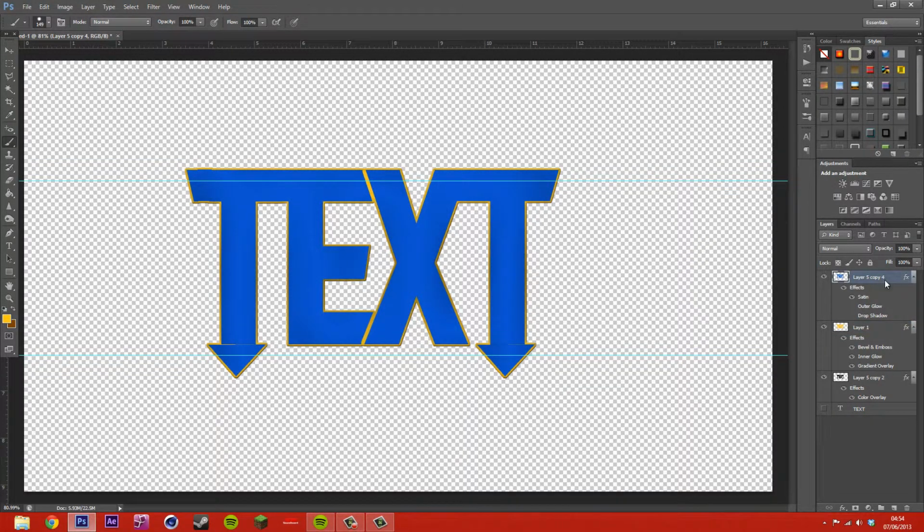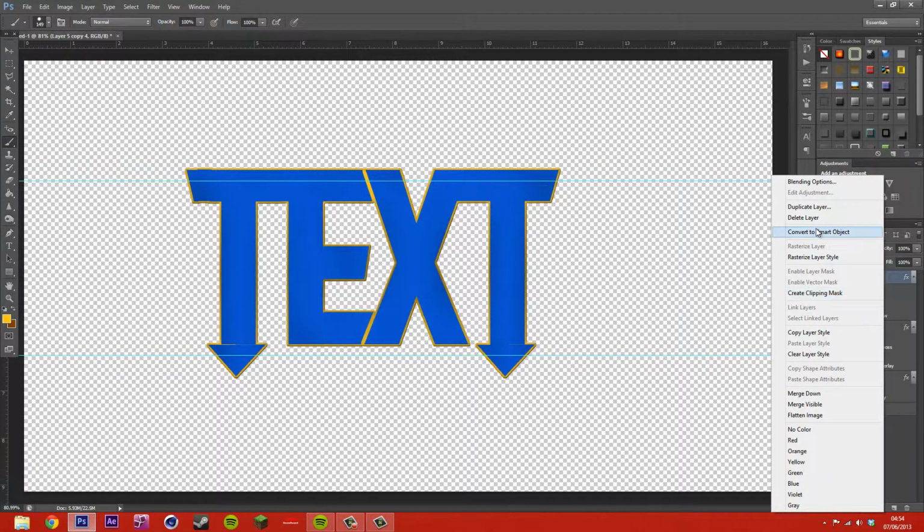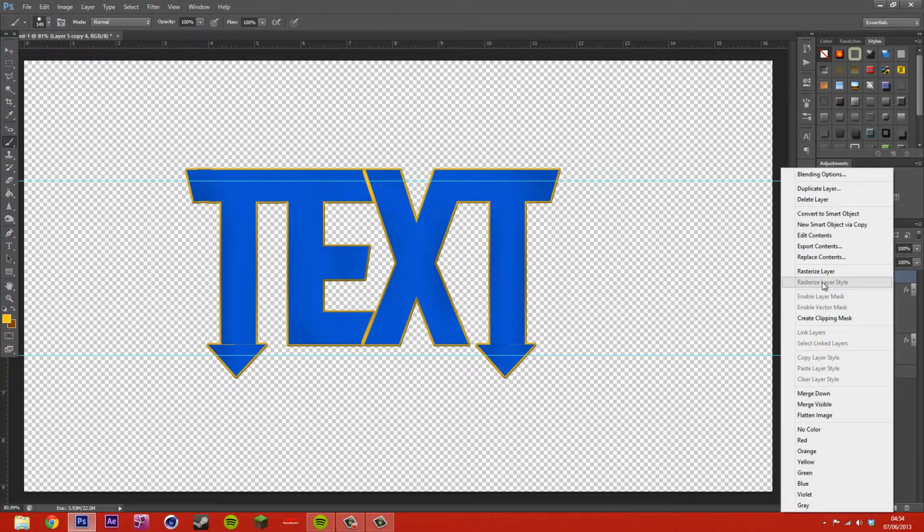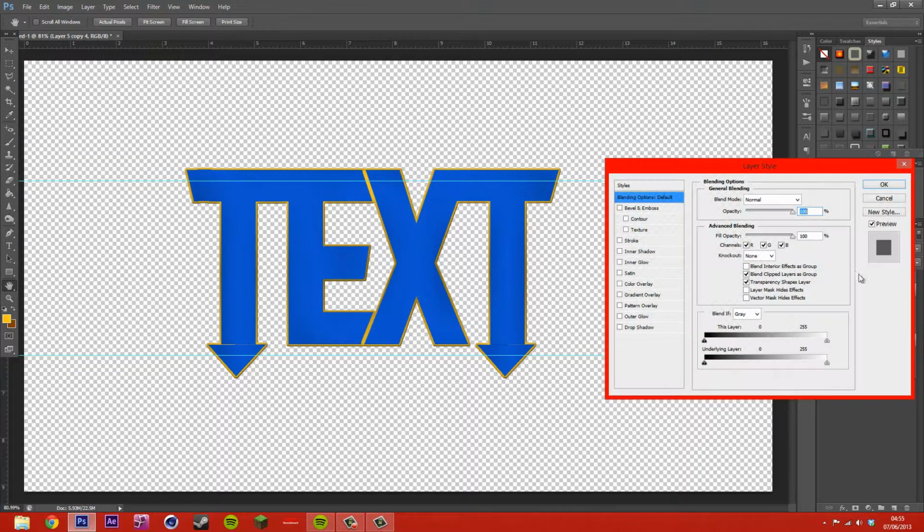So if you want to play about with this text, you can convert it to a smart object and then rasterize it. And then you can put an inner shadow. So now it looks like you've got all this, it looks basically like an indent into it. I don't know what I've done there, but it looks like an indent into the text, which looks pretty cool.